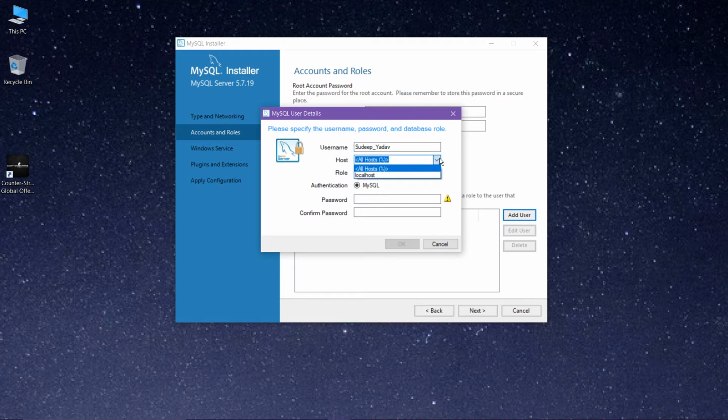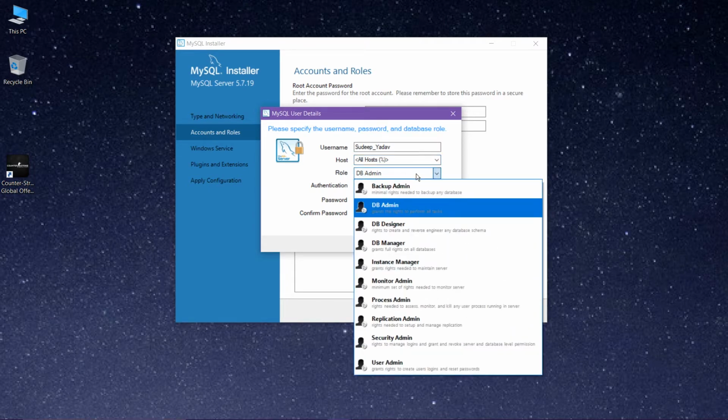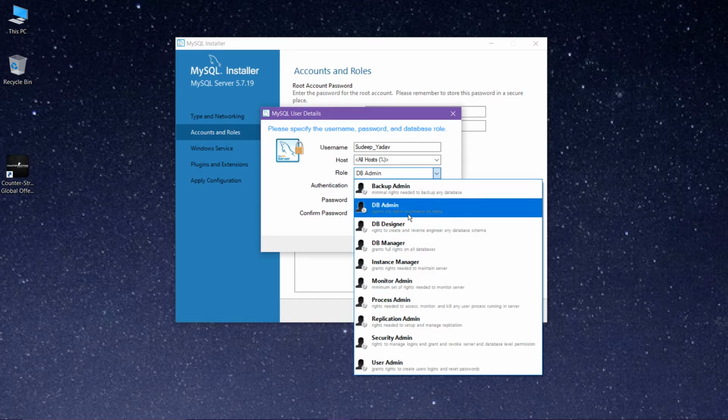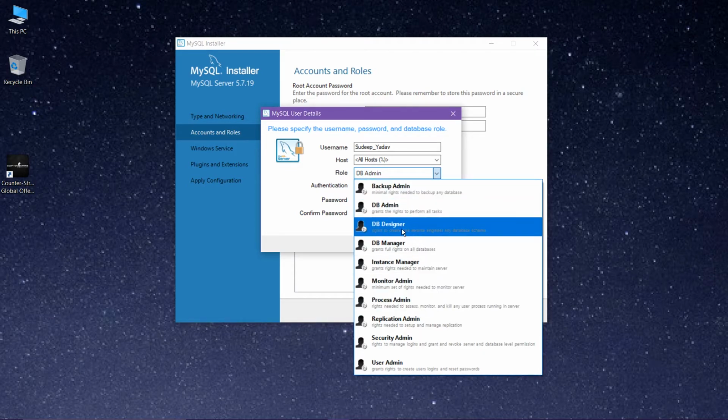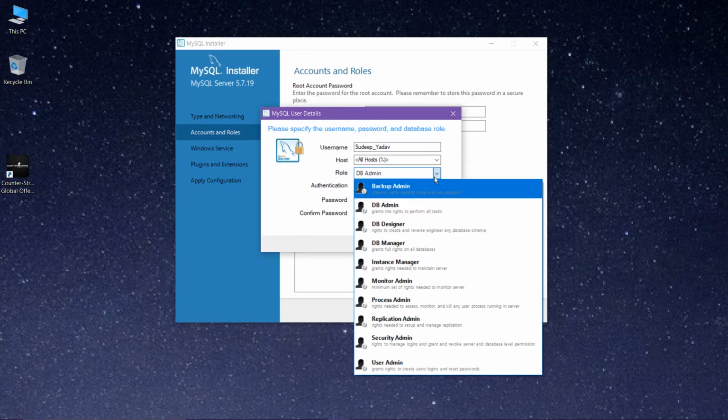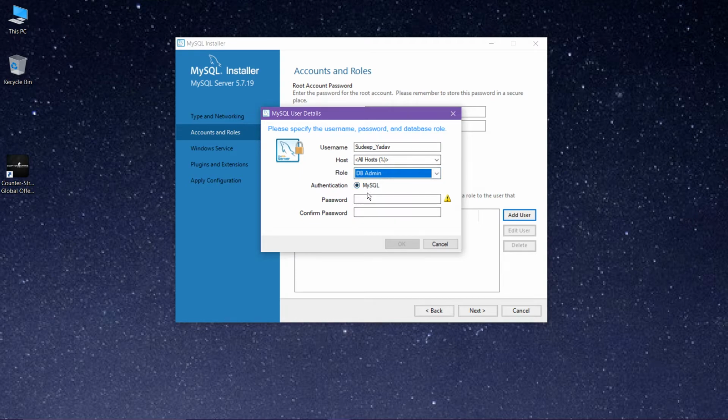It is having two options, all host and local host. I would remain it as default. Here also there are certain options given, like DB admin, backup admin, and depending upon the permissions that you would like to give, you could choose the options. I would let it remain as DB admin.